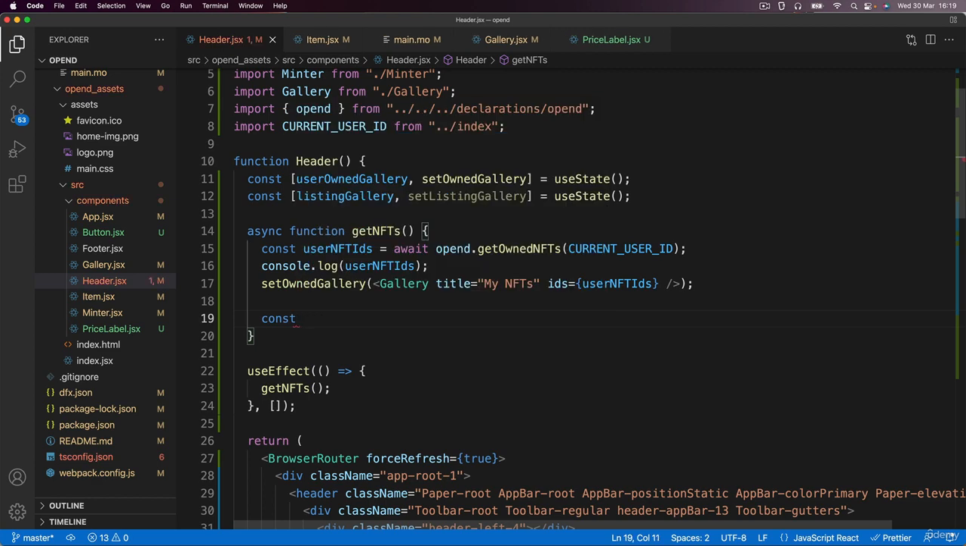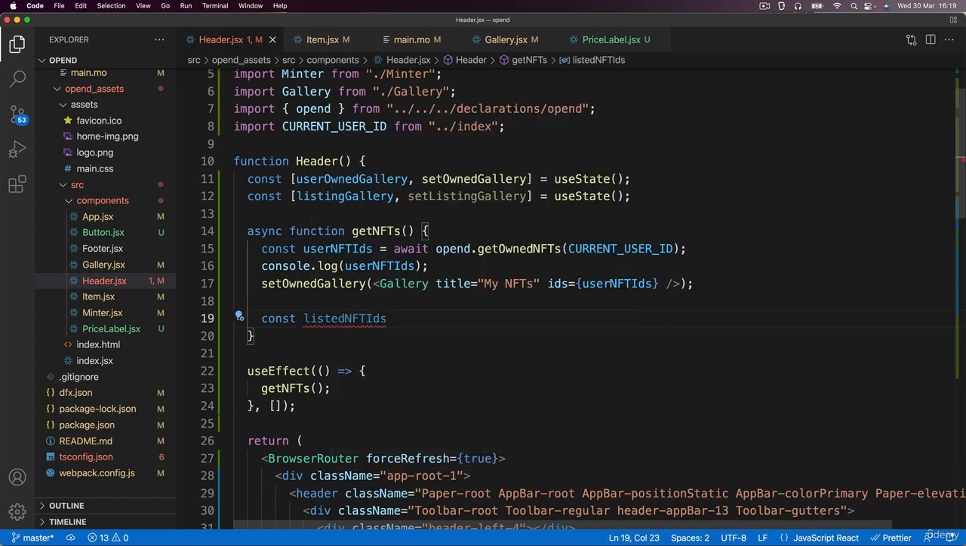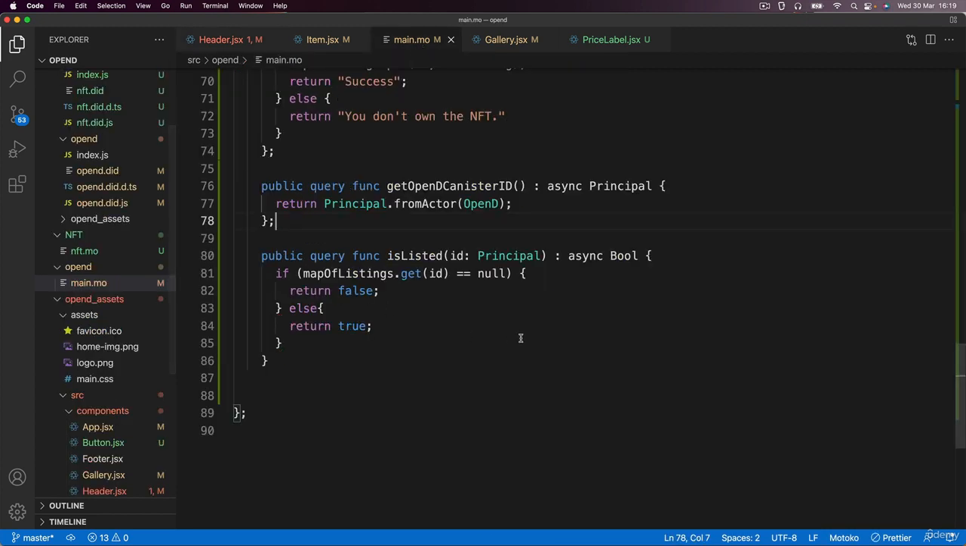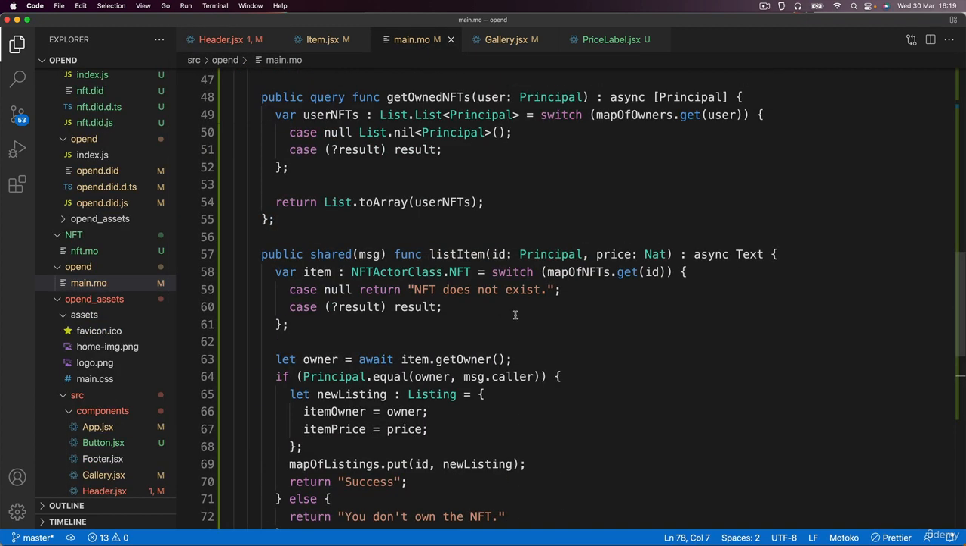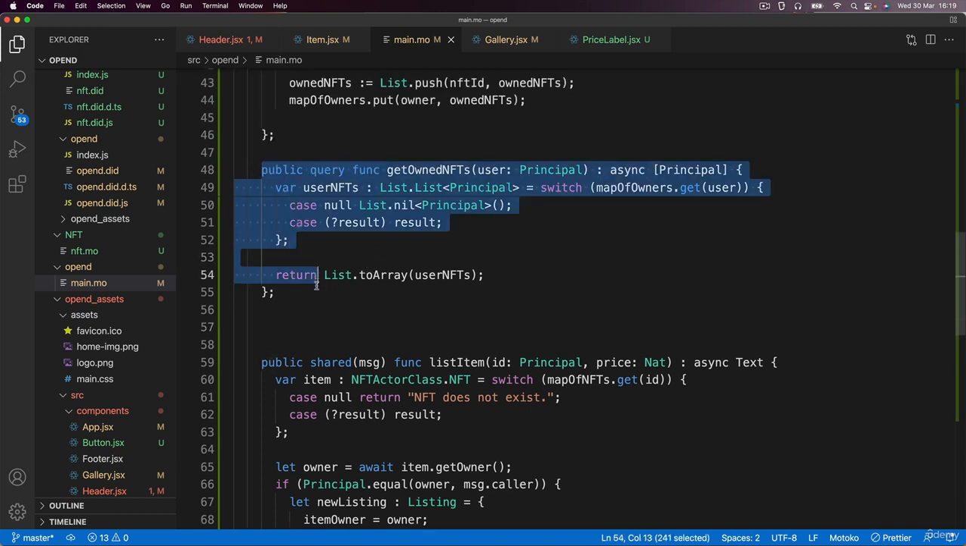So we're going to create a constant called listedNFTIDs. And at the moment, we don't actually have a function in our main.mo, our OpenD, that handles grabbing hold of all the listed NFT IDs. So let's go ahead and do that right now. Head into the main.mo, and I'm going to scroll up to find a section that's somewhat related, where we've got the getOwnedNFTs, and below it, I'm going to add a function that will get our listed NFTs.